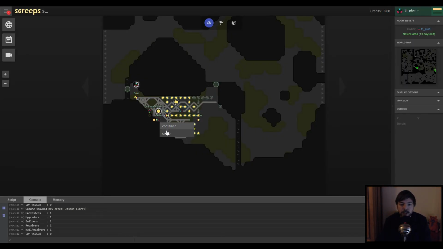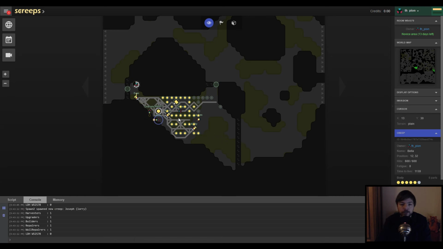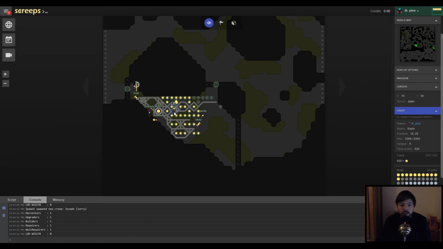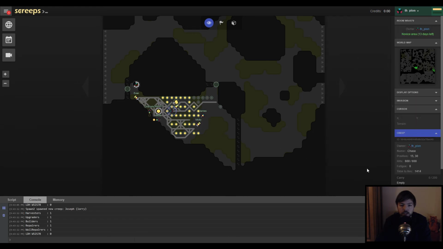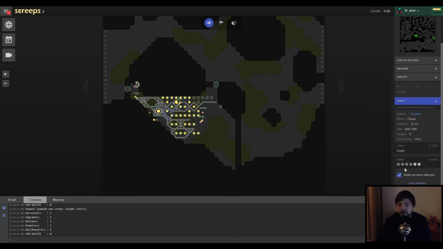As mentioned, we have miners here, so these seem to work. And we probably have a lorry over here. No, that's not a lorry. Maybe this one? This looks like a lorry. There we go, that's a lorry. And that one is probably going for this container now. Let's take a look. There we go, it withdraws energy from the container.